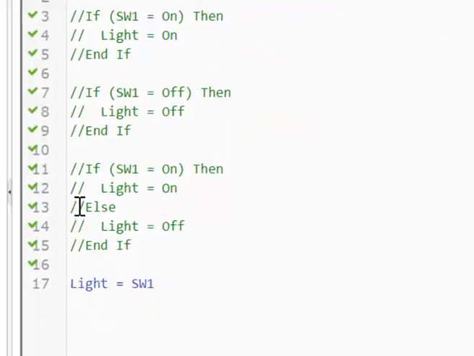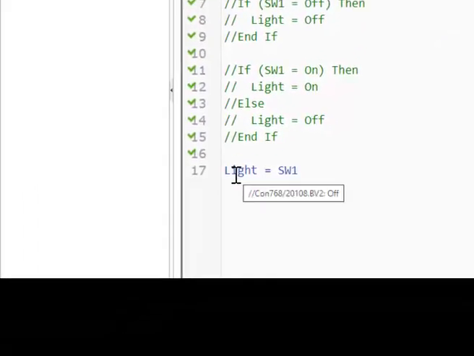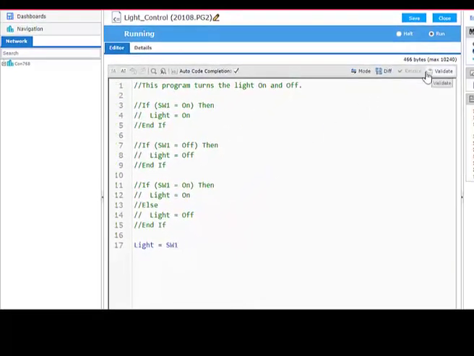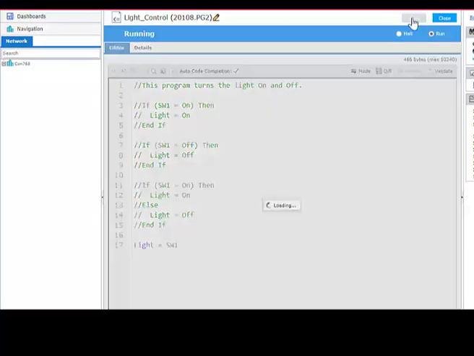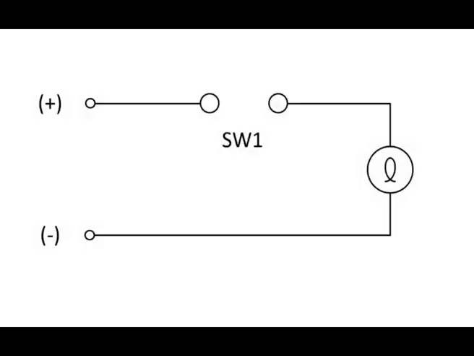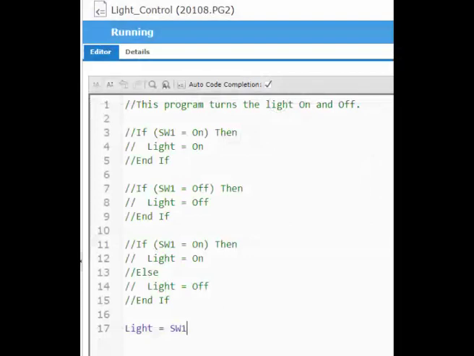I have remmed out our previous if-then-else statement, and I've simply inserted light equals SW1. I can validate it, and the compiler accepts it. So let's save it to our controller and test it and see if it'll work. From this one example, we have seen that there is more than one way to program a solution.